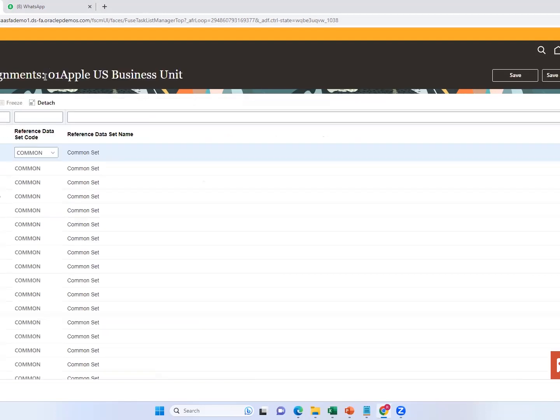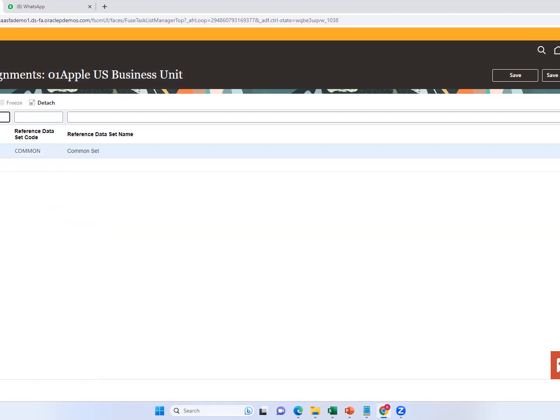What it is showing here is for this business unit, 01 Apple US business unit, what are the reference data objects. These are multiple master setups like customer account relationship or customer account site, and the reference data set from which the data should come. For example, for payables, it is currently showing that payables payment terms are common, so the common reference data set will be referenced by this business unit.